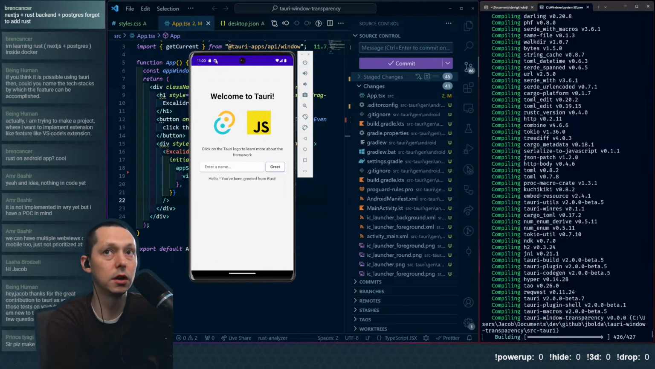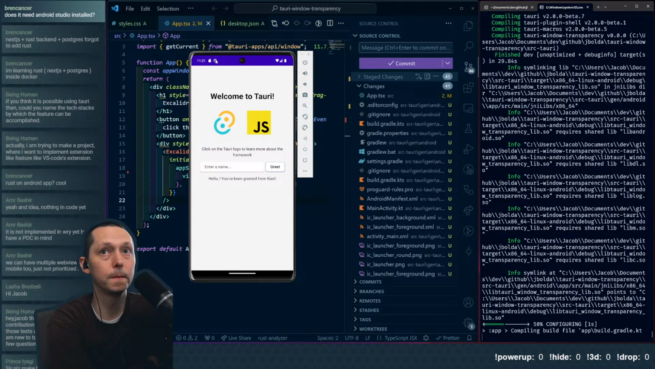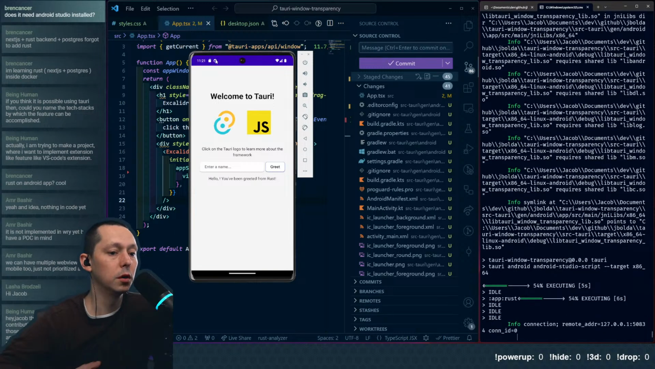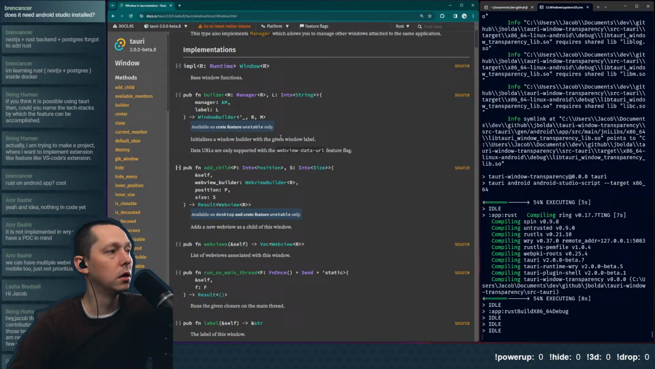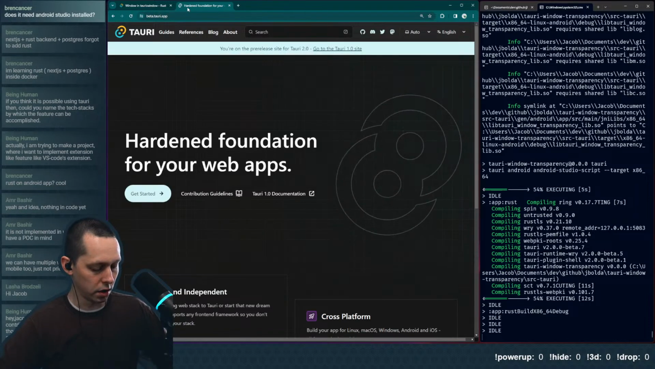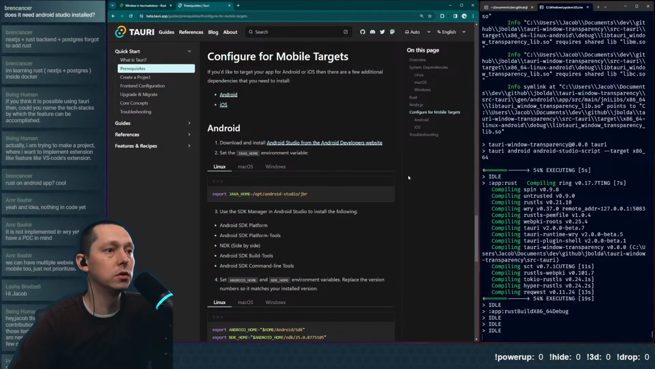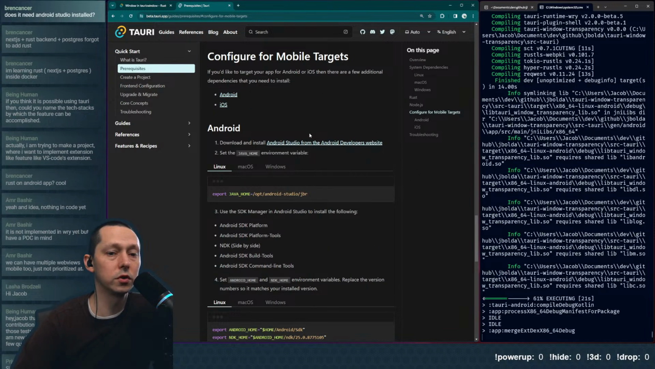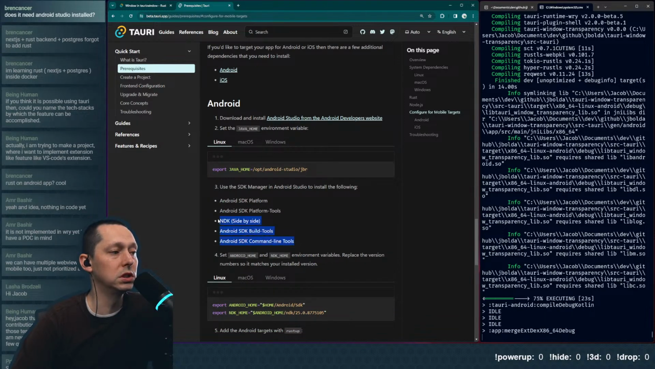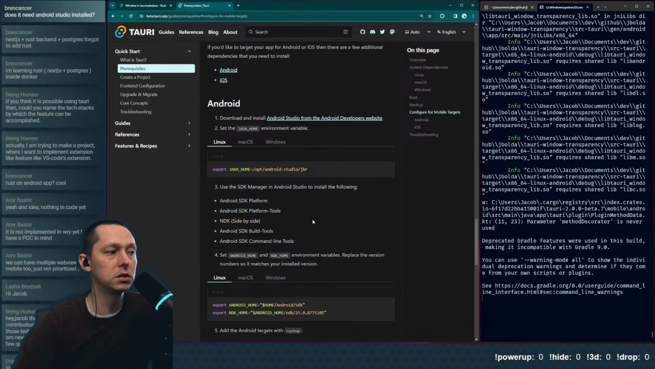Almost there. I have no idea if this is going to work or not. Does it need Android Studio installed? Yes, it's using Android Studio. We ran through it real quick at the beginning of the stream. In prerequisites, there's a section, configure for mobile targets, so you have to go through that. It is using Android Studio, NDK, and a bunch of these SDKs.